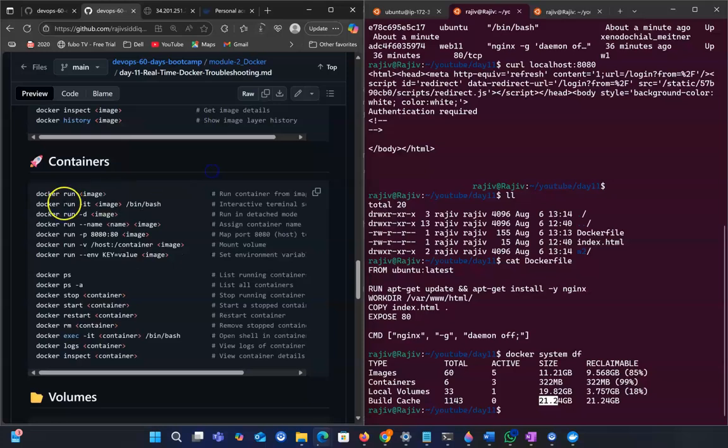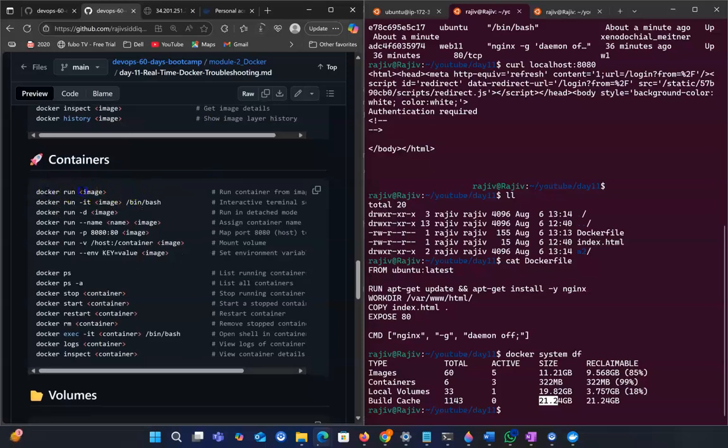For container commands, we can use docker run, then the image name. If we want to log in right away when the container runs, we can use docker run -it, then image name, then /bin/bash, and right away when the container is created, we can log in to that container. If we use -d, it will run in the background, which is called detached mode. If we want to give any name to that container, we can use --name, then the name of the container. If we use -p, this is the host port and this is the container port.